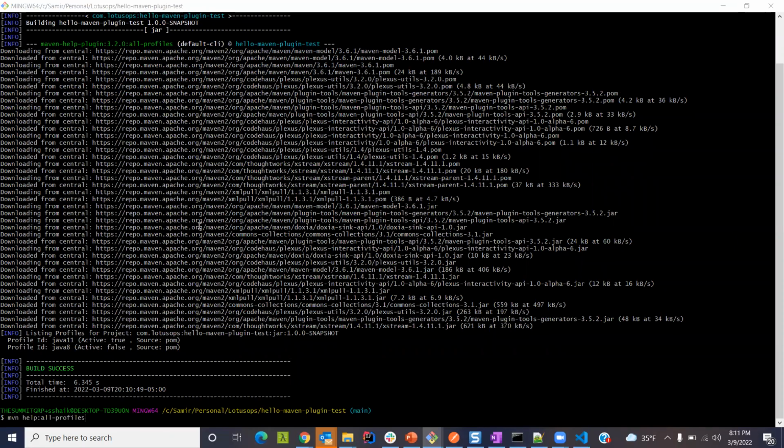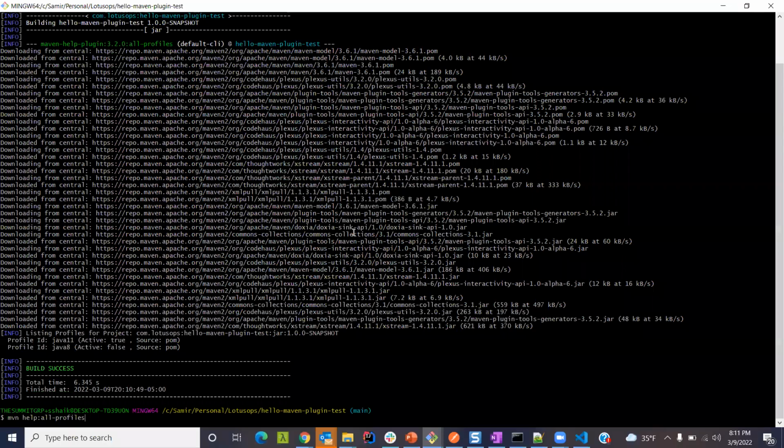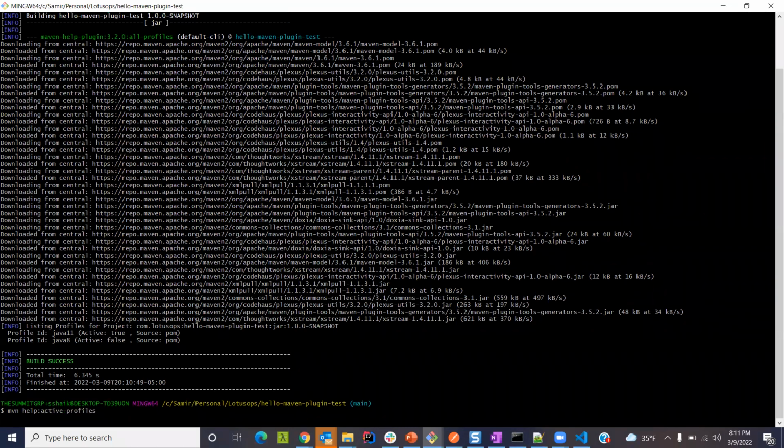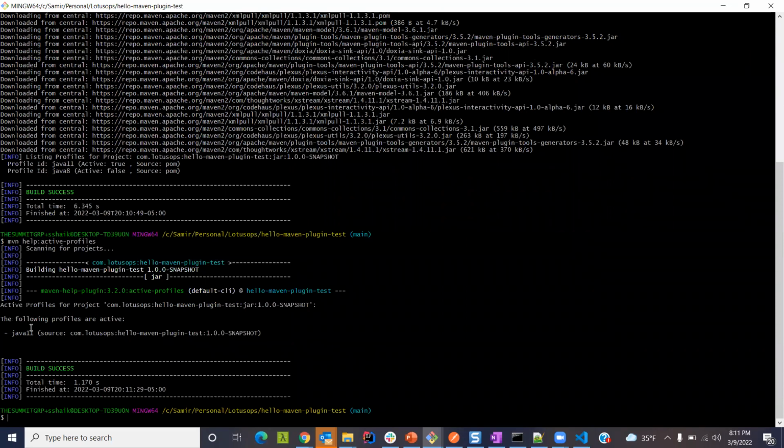And profiles need not be only in the parent POM, right? A profile could be in the child POM also somewhere. So it's very difficult for you to go and start finding what are the different profiles by yourself otherwise. That's why you have this active profile command. And it should tell us 11 is the active profile. See, Java 11 is the active profile.